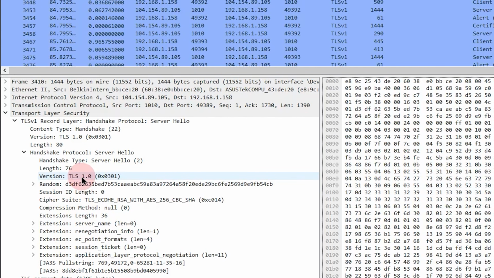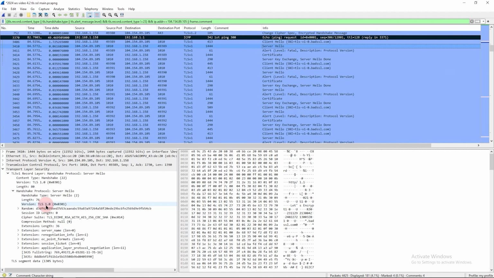So this is really the root of the problem here. The server is only going to use TLS 1.0, which is not considered secure. And it's subject to man-in-the-middle attacks.